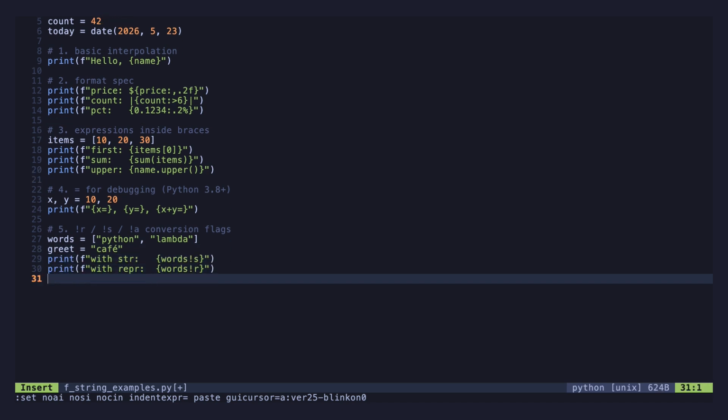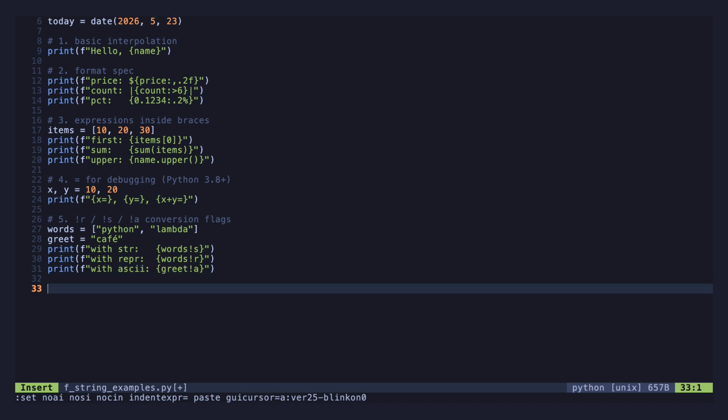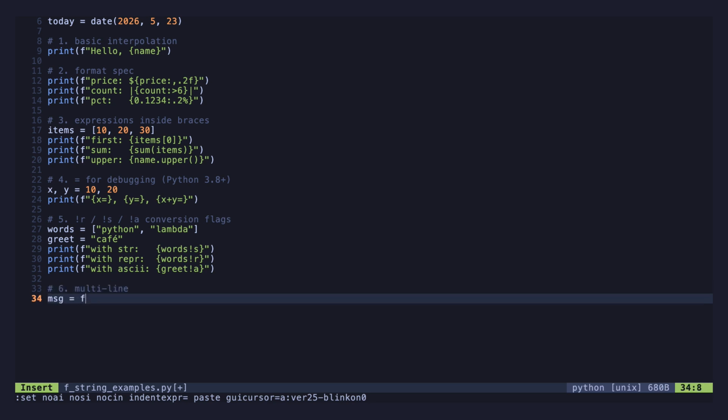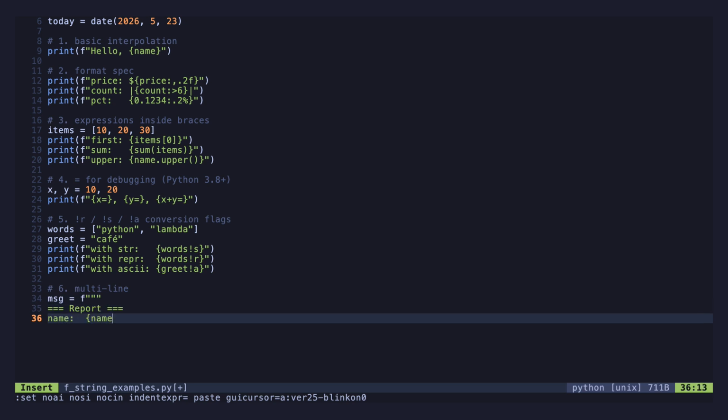Pattern 5. Conversion flags. Bang r for repr, bang s for str, bang a for ASCII. Bang r is the most useful. It quotes strings in the output, so you can tell the string 5 apart from the number 5 in debug logs.